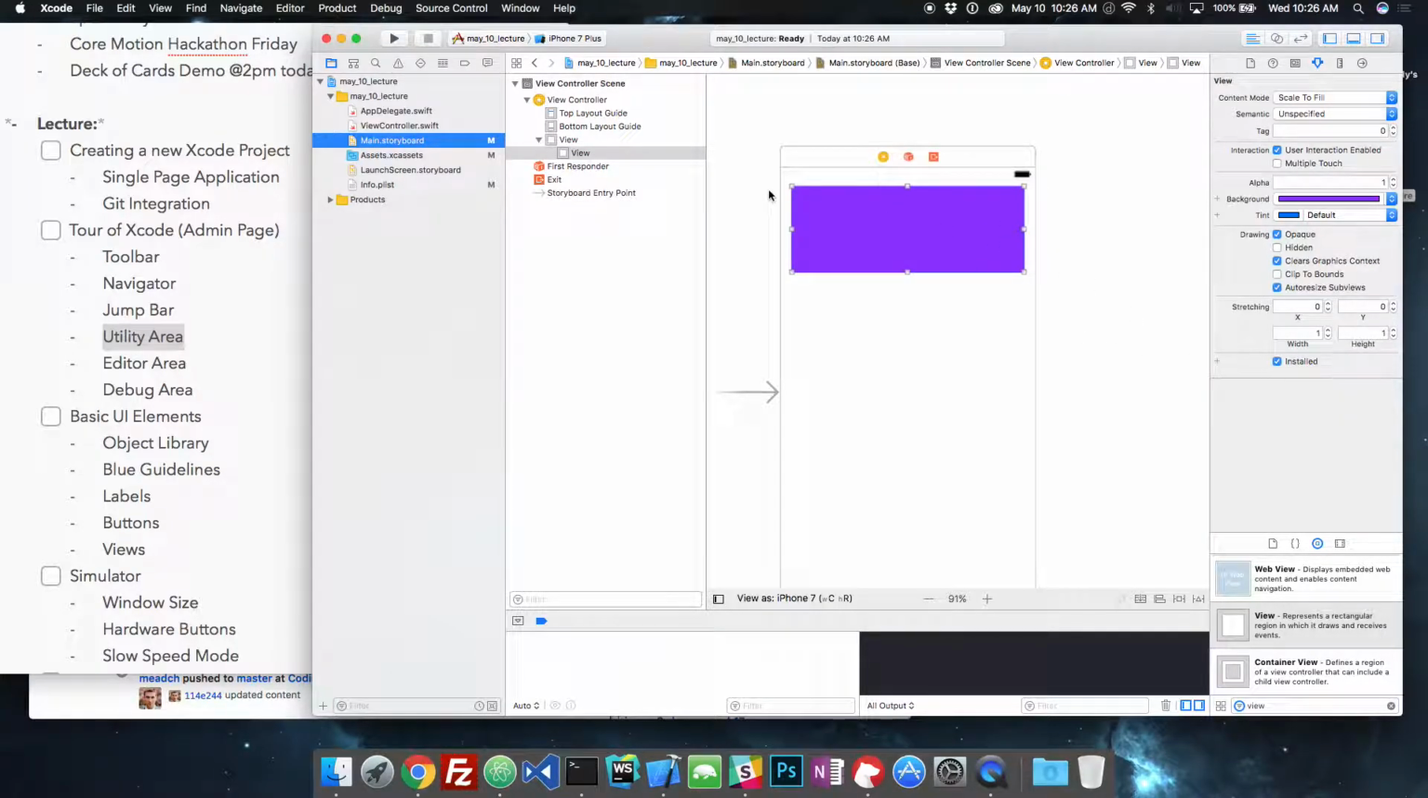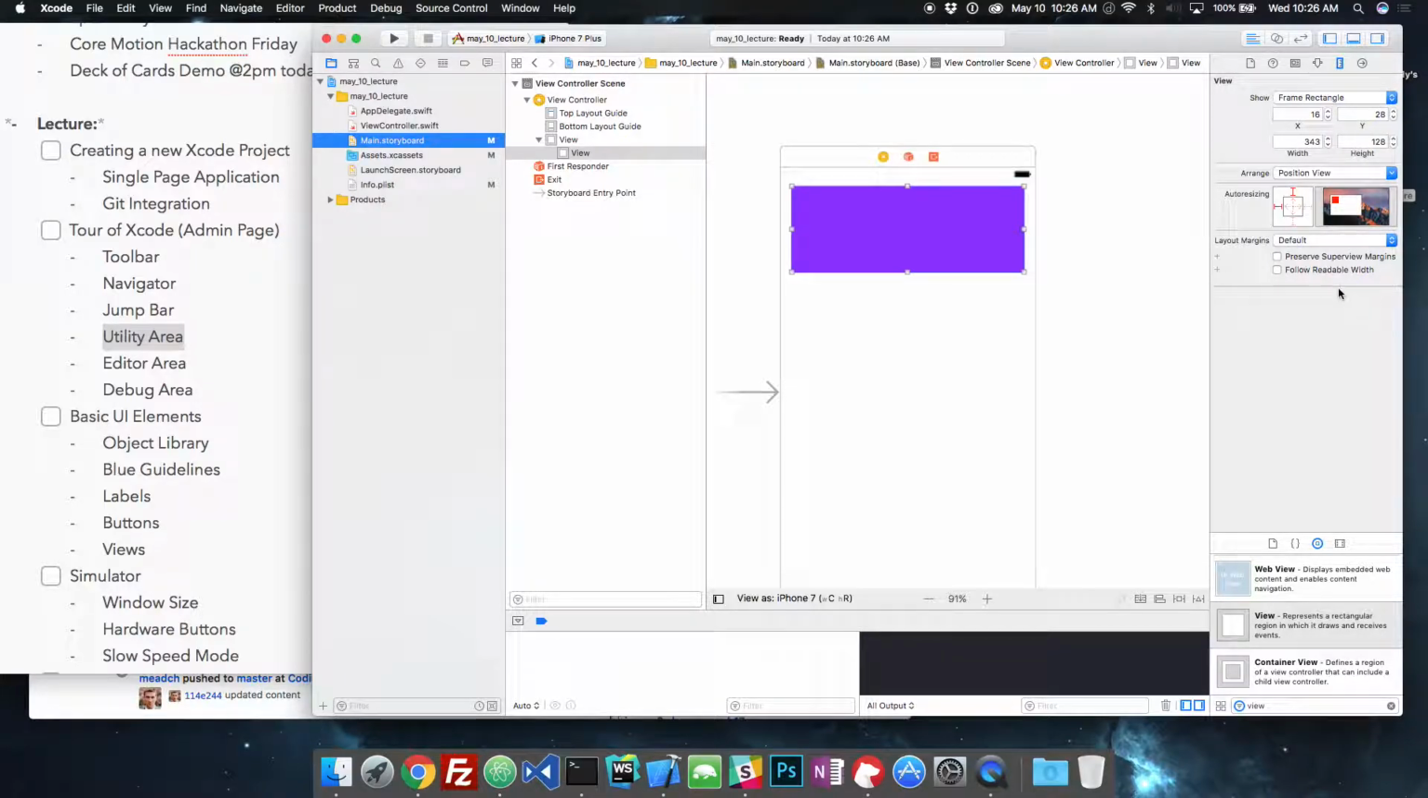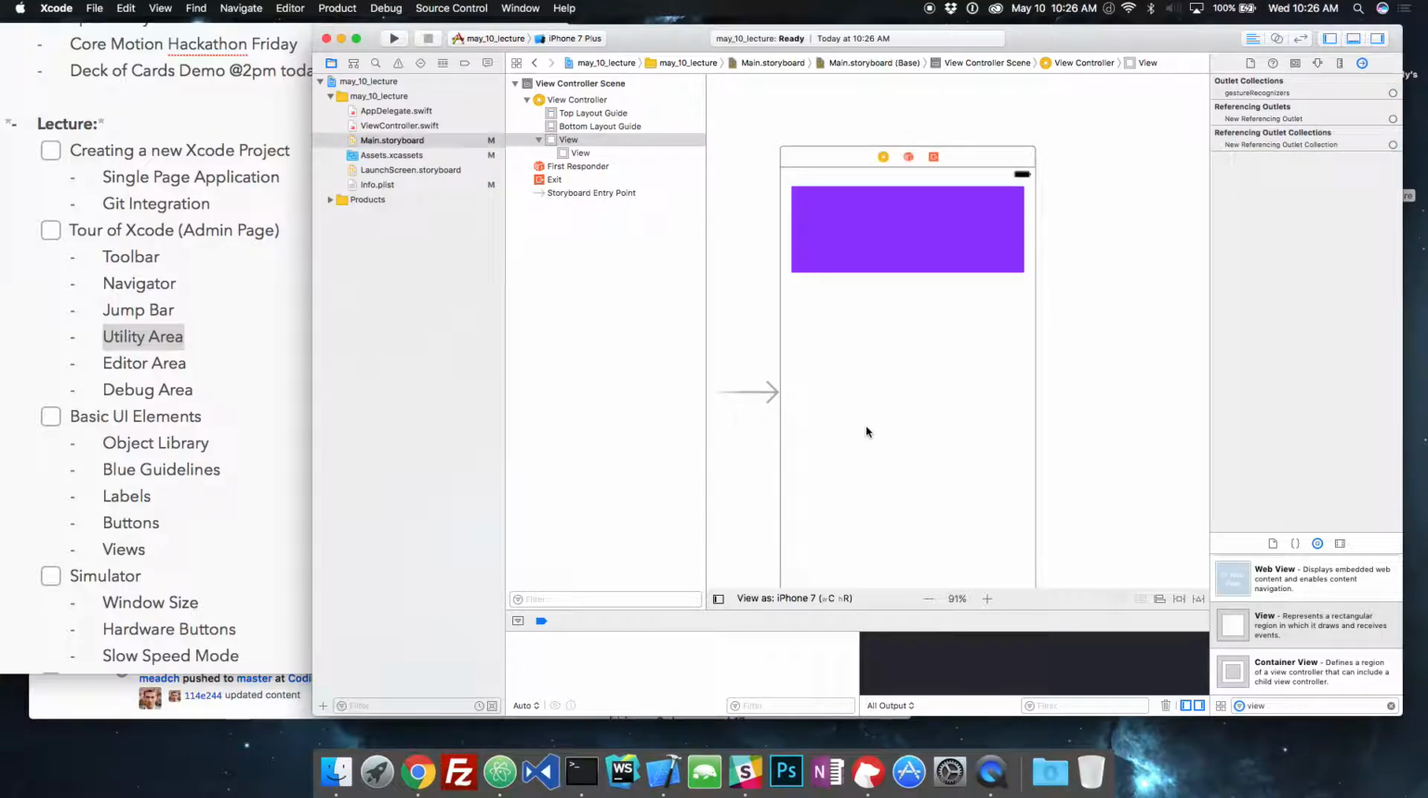Okay, so moving on over here, the ruler one has to do with the constraints, right? And we'll get into constraints a little bit later. This one has to do with the outlets and the connections, right? And we'll get into that later. But those are what these two are, right? So these four are what you're going to be using the most. And they only appear if you're looking at storyboard, okay?